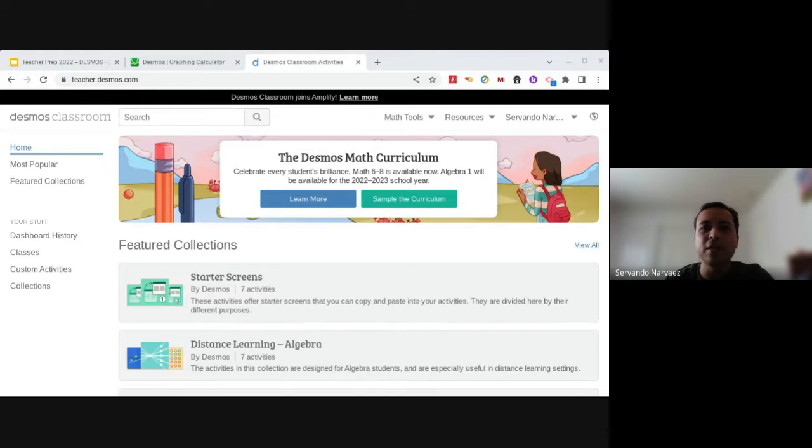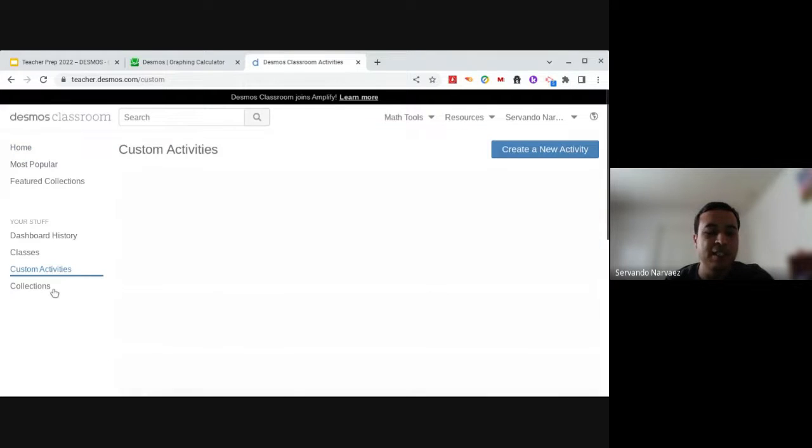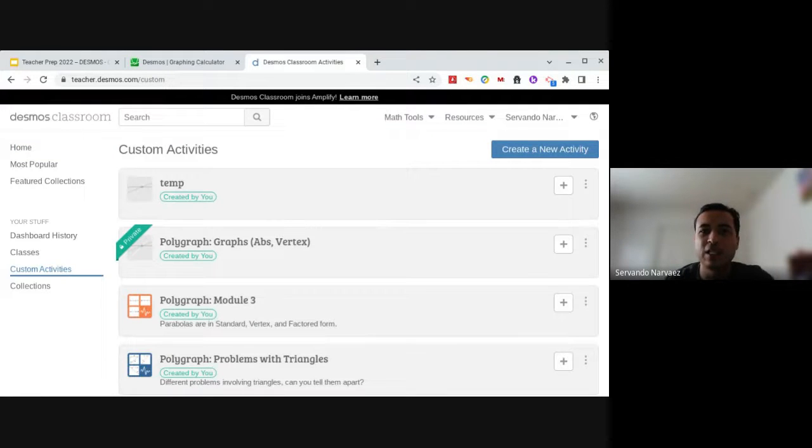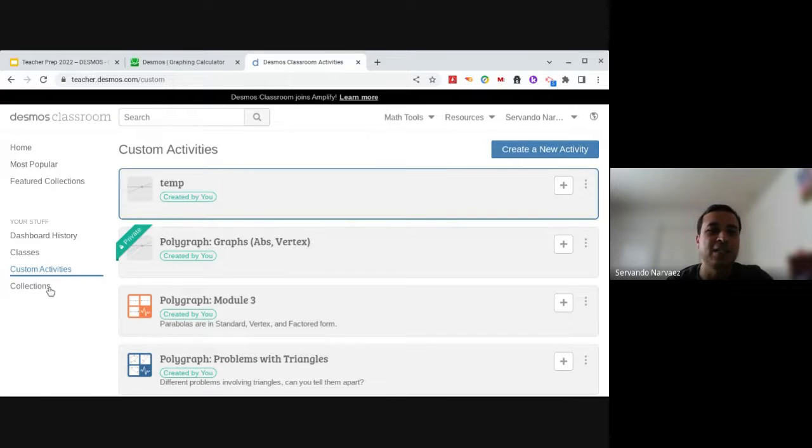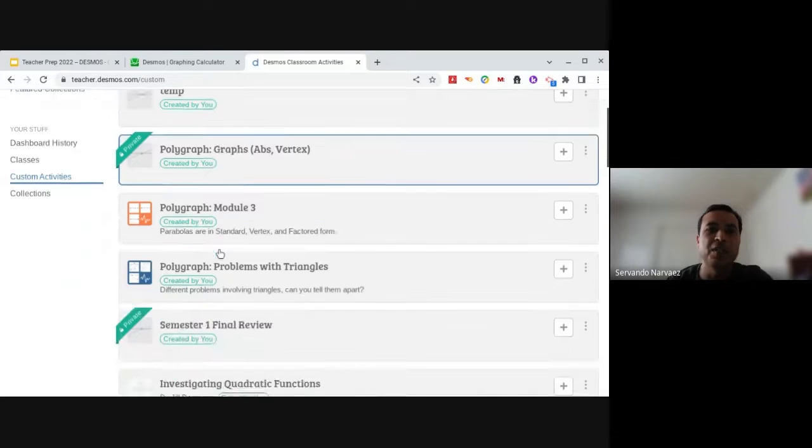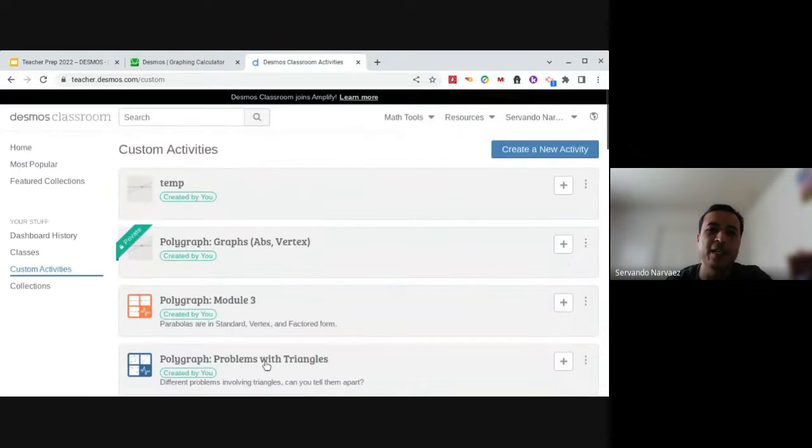So once you are here, you are able to go to custom activities. And then on the top right-hand side, you can create a new activity. So custom activities right here on the left side, which shows the ones that I've already created. And you can create a new activity. All right, is everyone there?